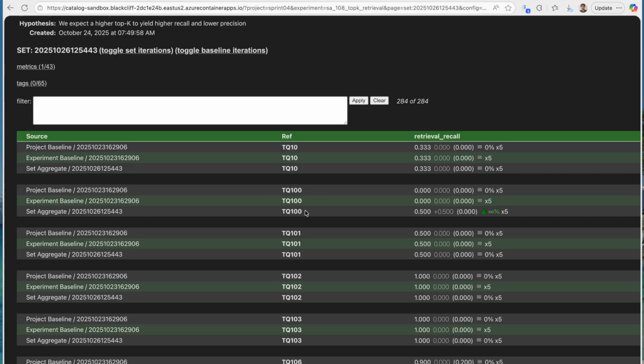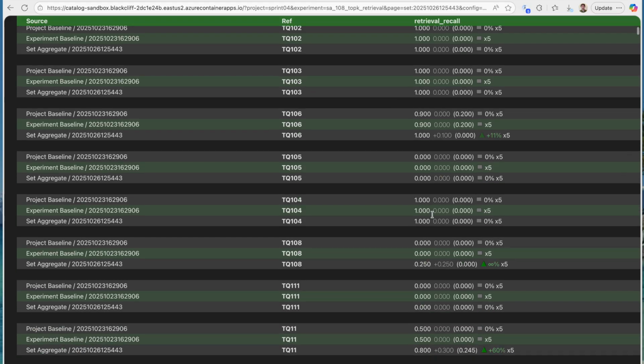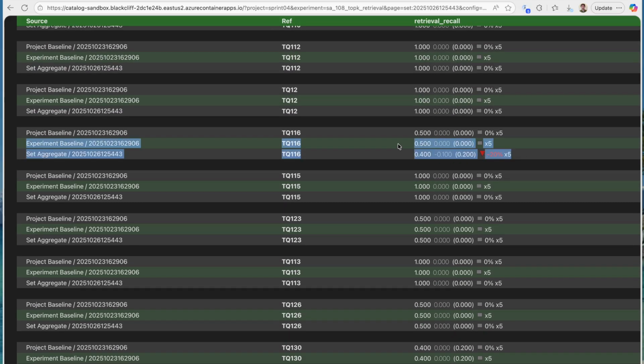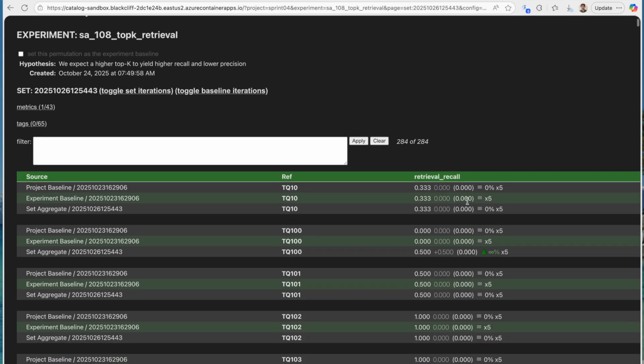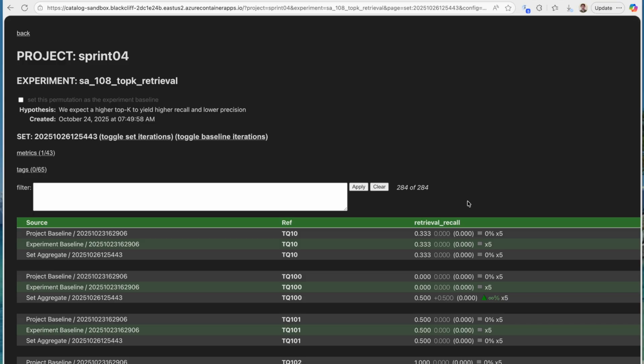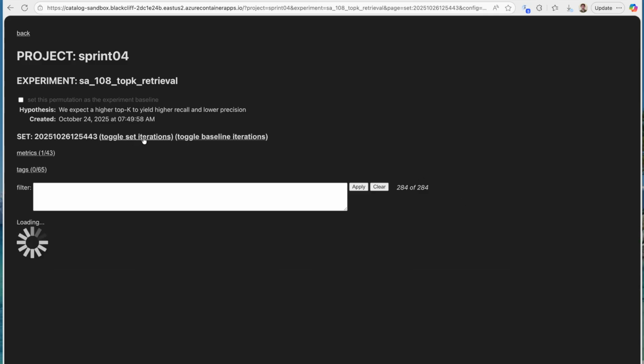But here, for the TQ100 question, there actually is an uplift in the experiment we ran, right? So it went from 0% recall to 0.5% recall. So we started getting half the articles that we were intending to get. If we look down through here, this one was actually worse, this one was better, whatever, right? So we can now start to look at individual ground truth questions and get an idea of how the performance looks for those. And if we want to take this a step further, we can actually talk about set iterations.